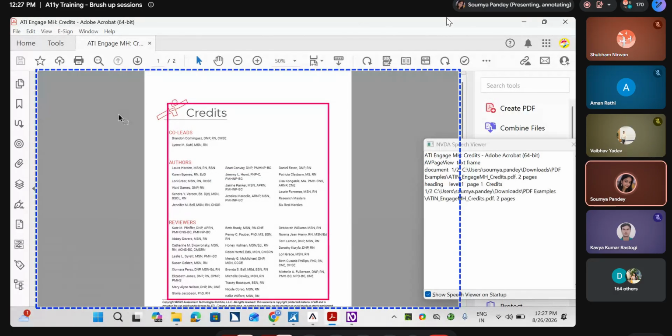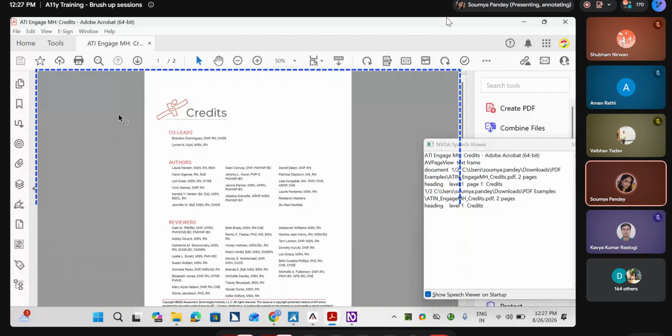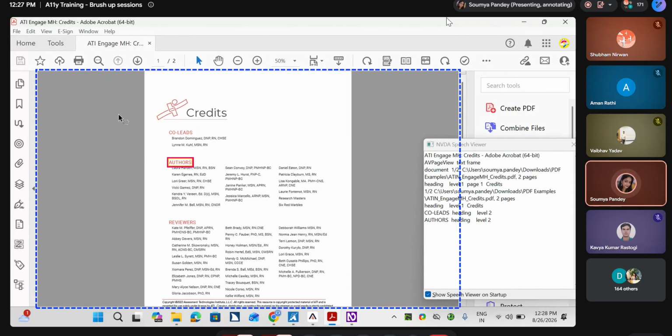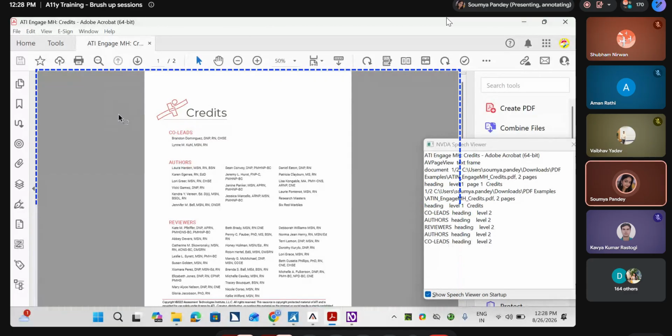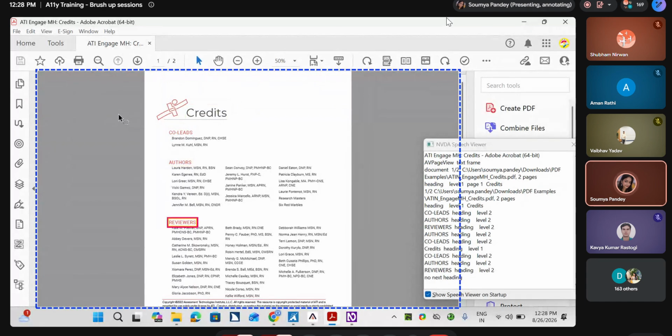Document 1/2. Heading level 1, Credits. Co-leads, heading level 2. Authors, heading level 2. Reviewers, heading level 2. Credits, heading level 1. Co-authors, reviewers, no next heading.